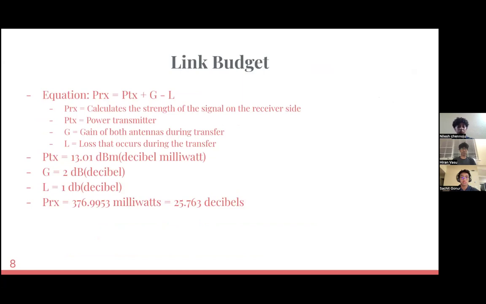So this is our link budget. The equation is PRX equals PTX plus G minus L. PRX calculates the strength of the signal on the receiver side, and PTX is the transmitter power. G and L are the gain and the loss between both antennas during the transfer. The PTX is 13.01 decibel milliwatts, the gain and the loss are 2 decibels and 1 decibel, and the output, the PRX, would be 376 milliwatts, which is approximately 25.7 decibels.